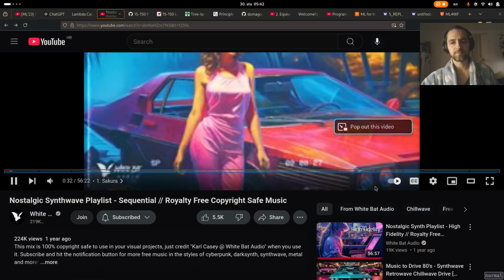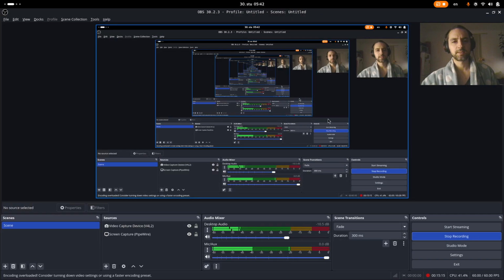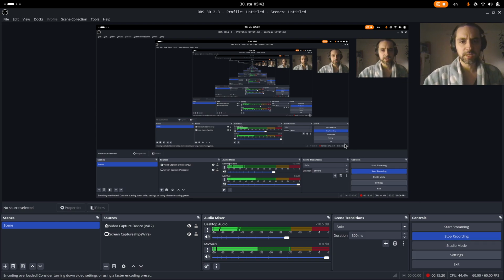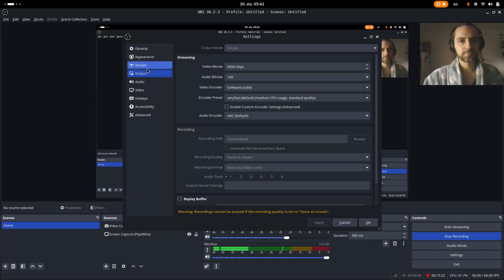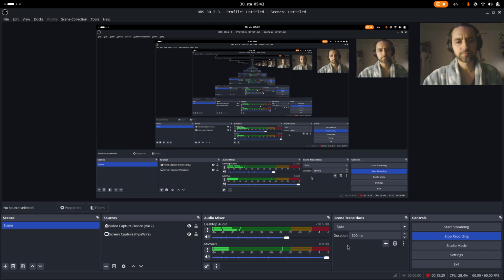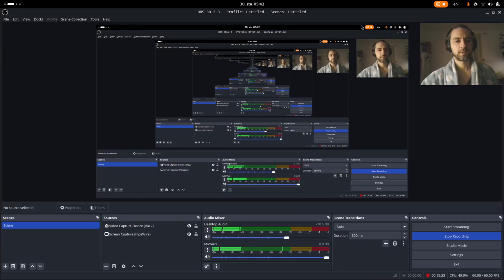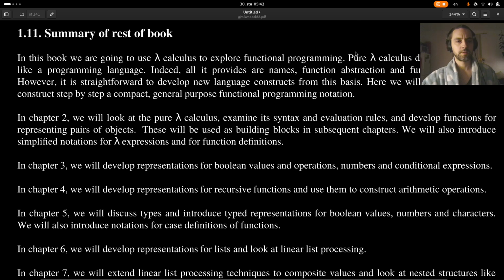Let's see. Come on, come on, come on. Let me just check the settings actually. Output 6000. Yeah, very fast. All right.